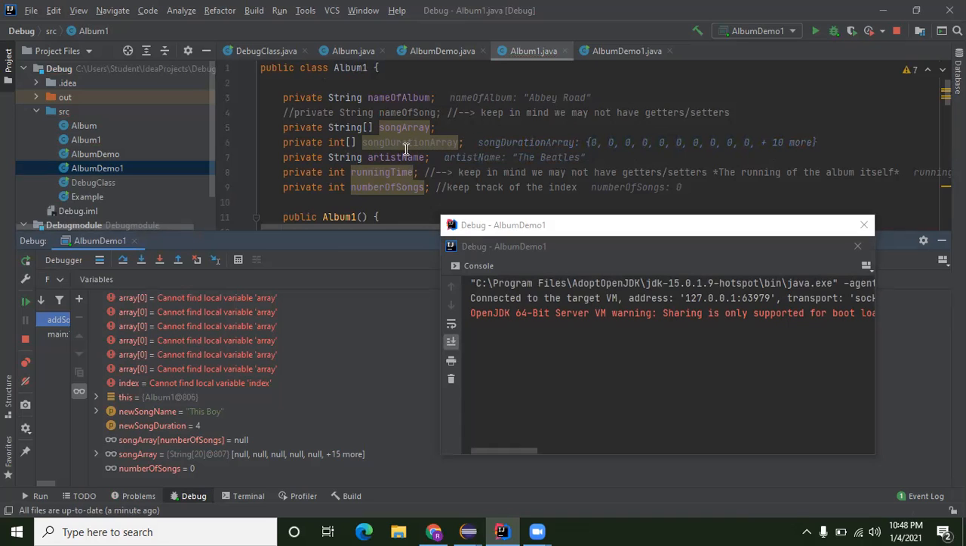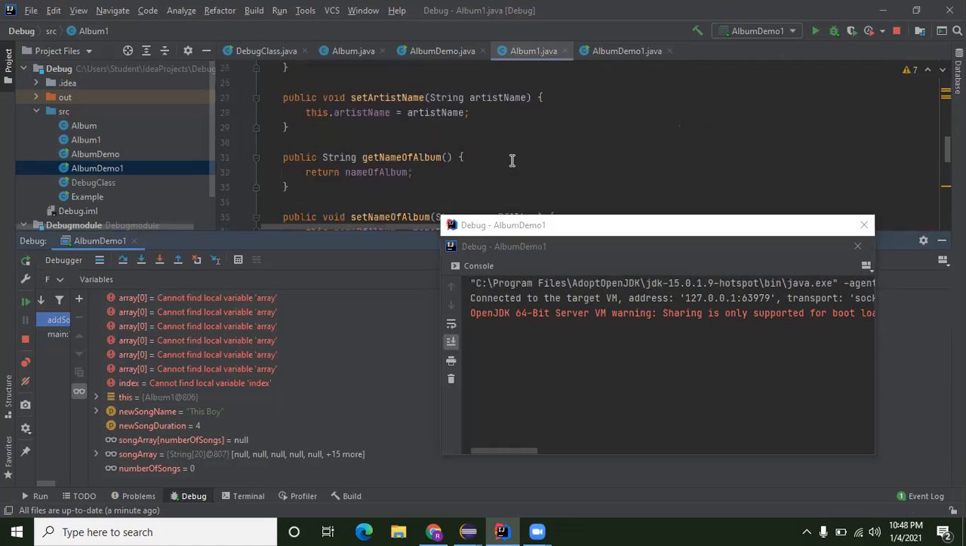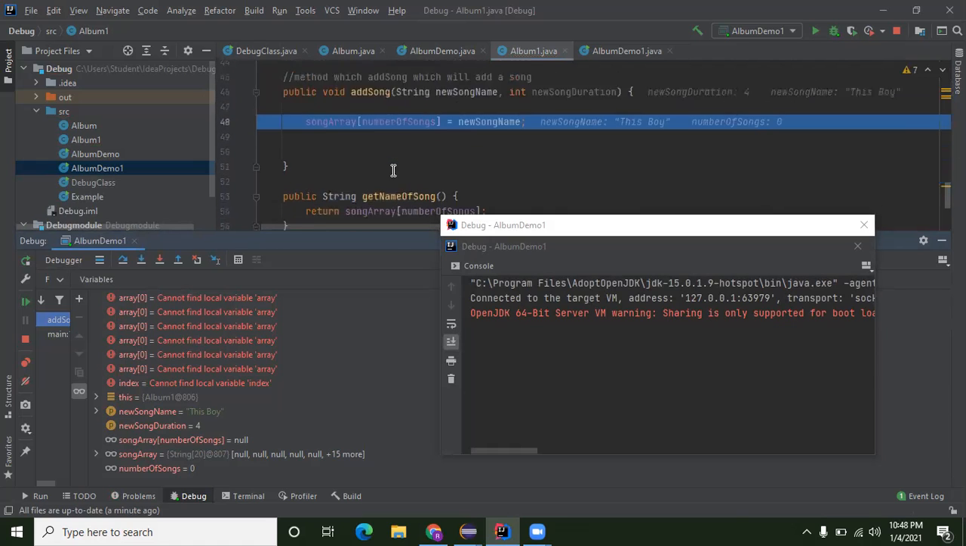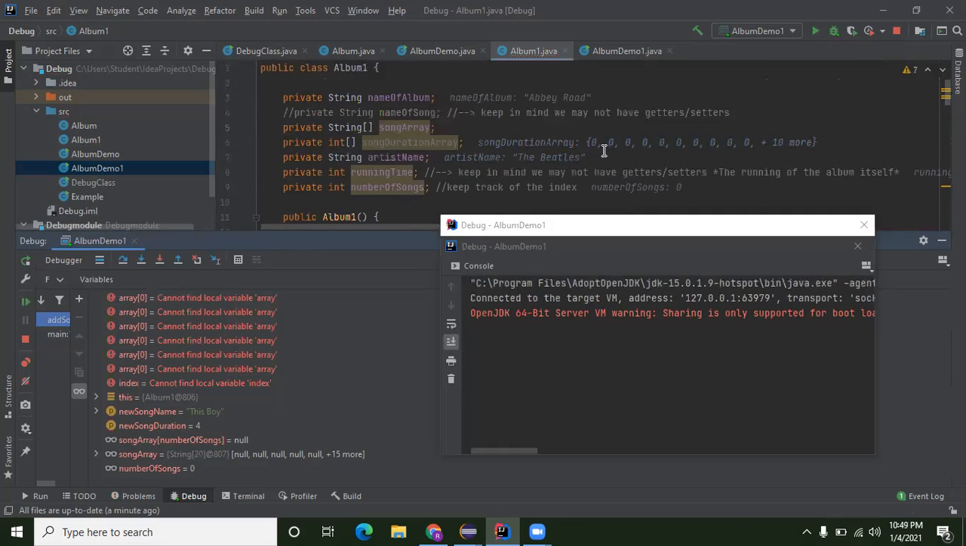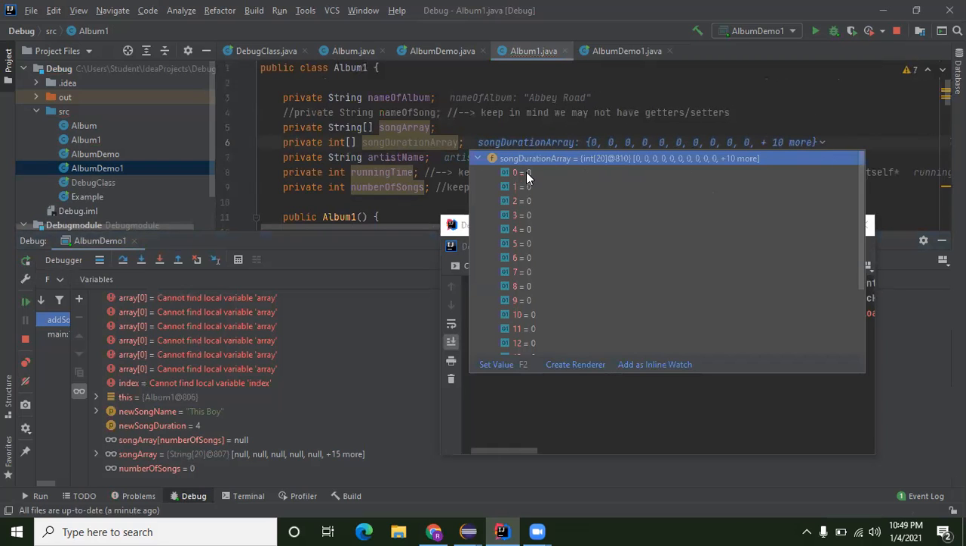So if I say that the number of songs is 0, it defaults to 0, that's just keeping track of the element, or the index, that we're on. So it starts at 0, right? So I reference the song array, number of songs resolves to 0, equals what they entered. So it goes to the song array, and it says, okay, go to 0 and enter in new song.